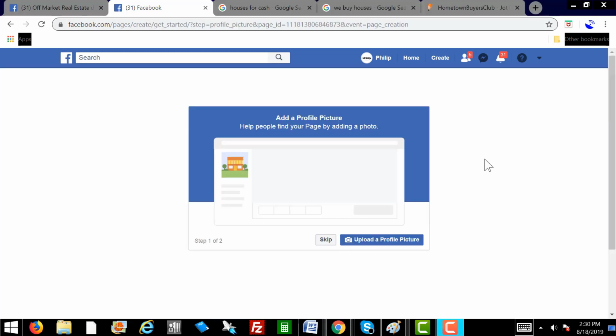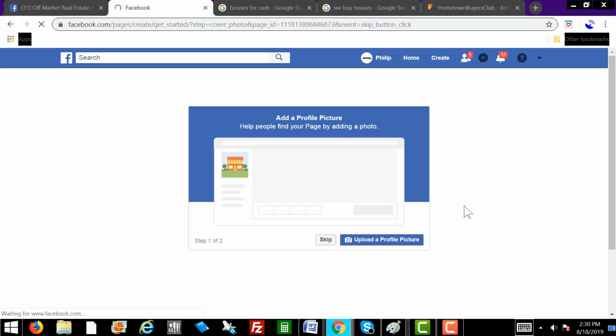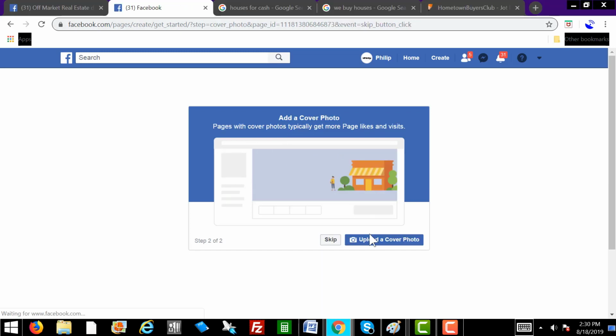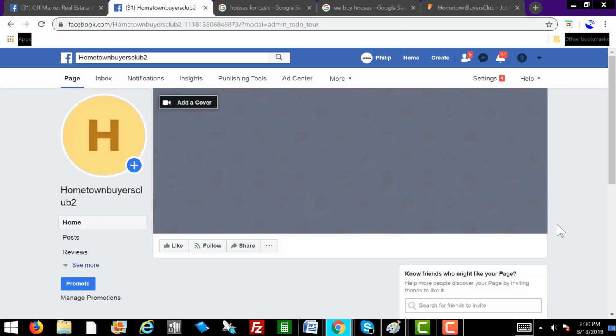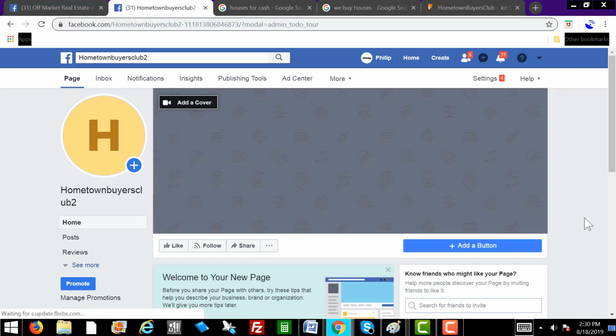All right, so it brings you to this page here. It says add a profile picture. We're going to skip this for now, but we'll circle back once we get the actual page in front of us, and then we can go ahead and add it. And add a cover, we're going to do that as well. Let's hit skip for the moment. And that brings us here to the blank Facebook business page.